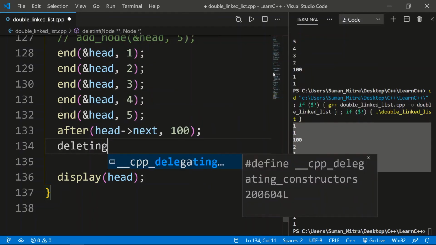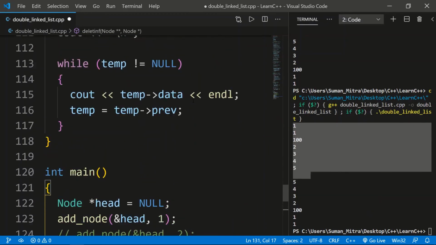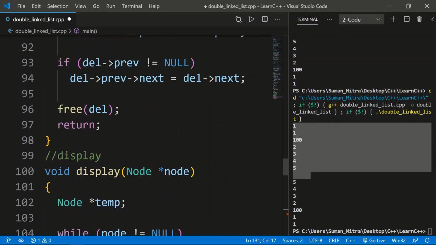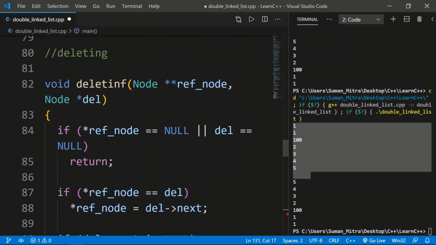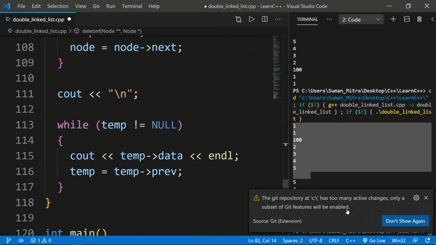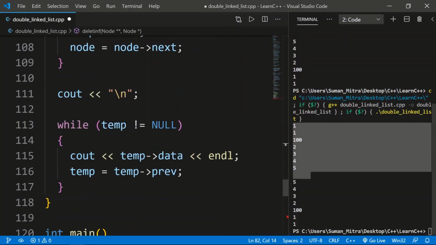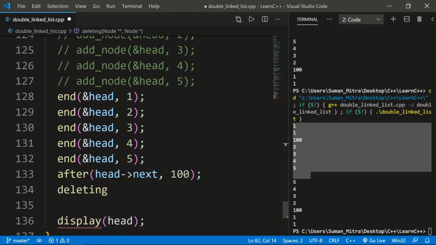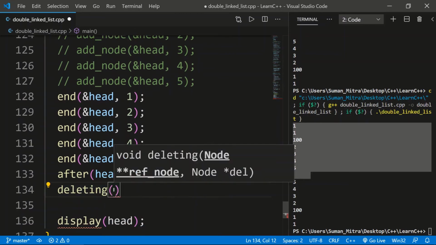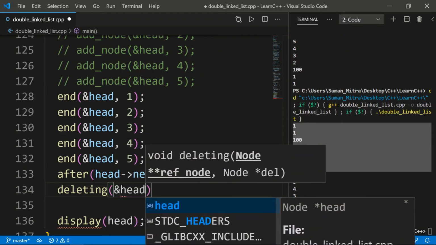I think there is some error because we're not getting it. Let's go here, and it is delete. There is a little bit of error. Okay, deleting. Now if you come down here, sorry for this, deleting. First we need to pass the reference, so let's pass the reference by giving access to the head. And second is the node to delete.